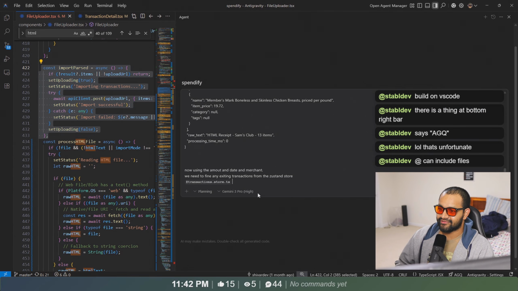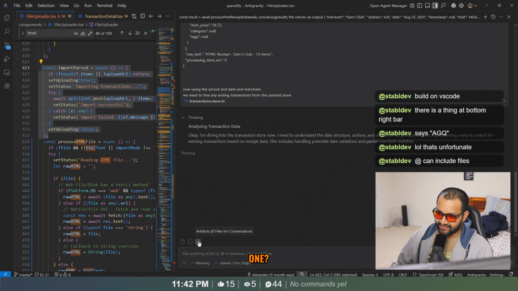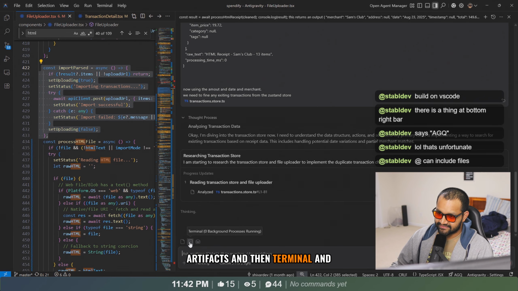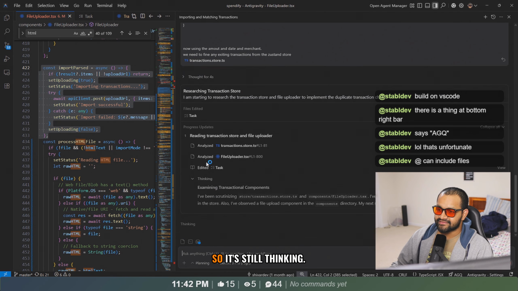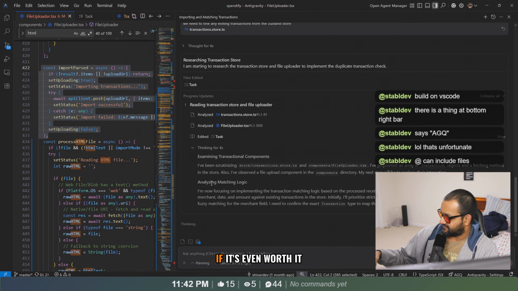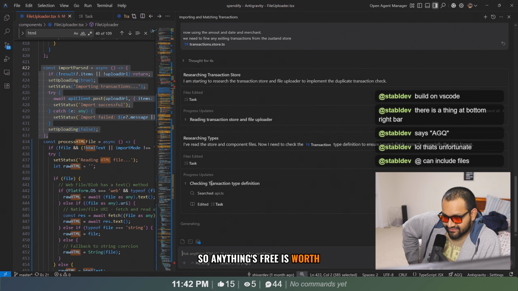Transaction store. Okay, fine, transaction store. Let's see what it does. But hey, what is this one? Artifacts, and then terminal, and then change overviews. Okay, it does also do that. So it's still thinking. Let's see how many tokens it takes so that we can estimate if it's even worth it to use. I mean, it's free, so anything that's free is worth the use.